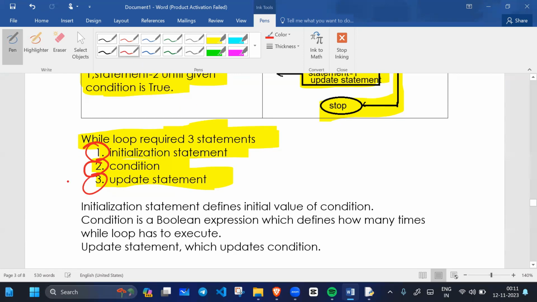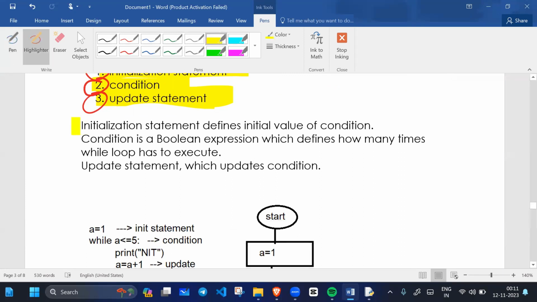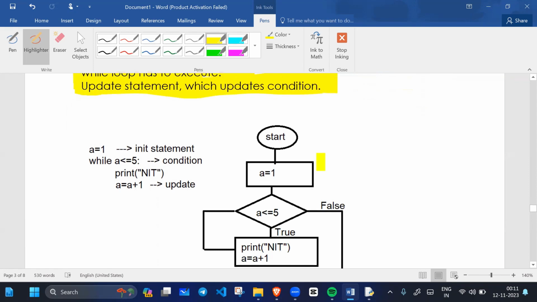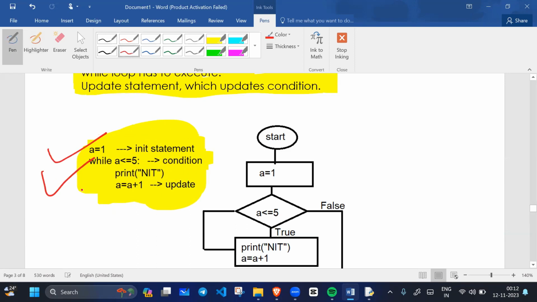Whenever you want to write a while loop, we will see it with the help of an example as well. The initialization statement defines the initial value of the condition. The condition is a boolean expression which defines how many times the while loop has to execute. The update statement updates the condition. For example, a equals 1 is the initial condition, and a less than or equals 5 is the condition. Then there is the print statement, and a equals a plus 1 is the updation. Please remember these three are required: first initialization, second condition, third updation.